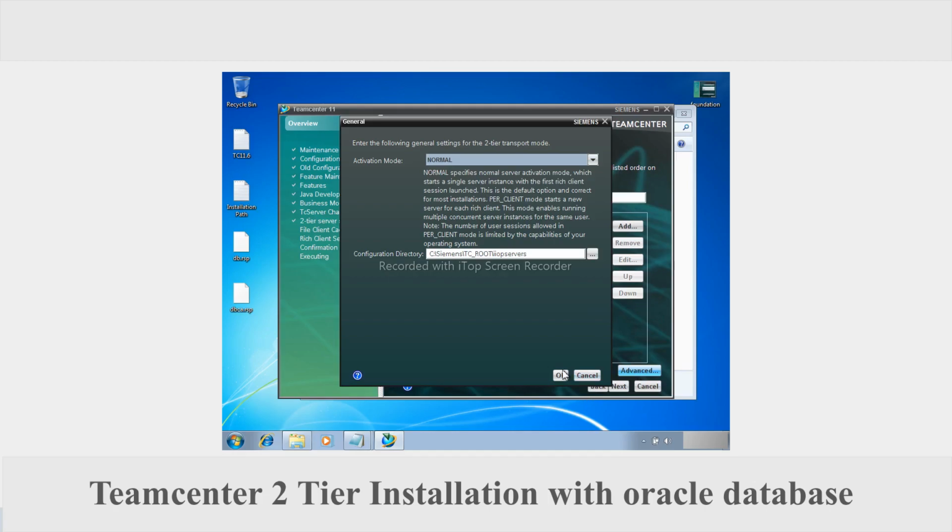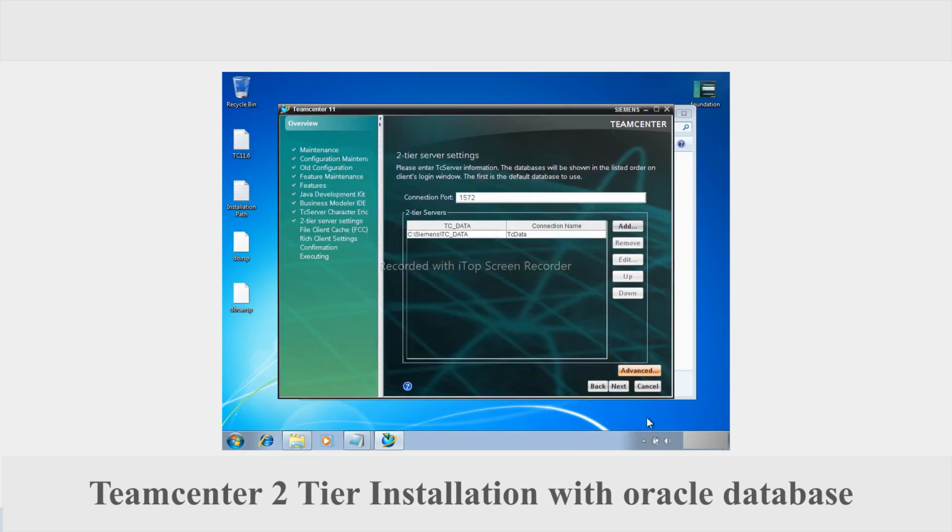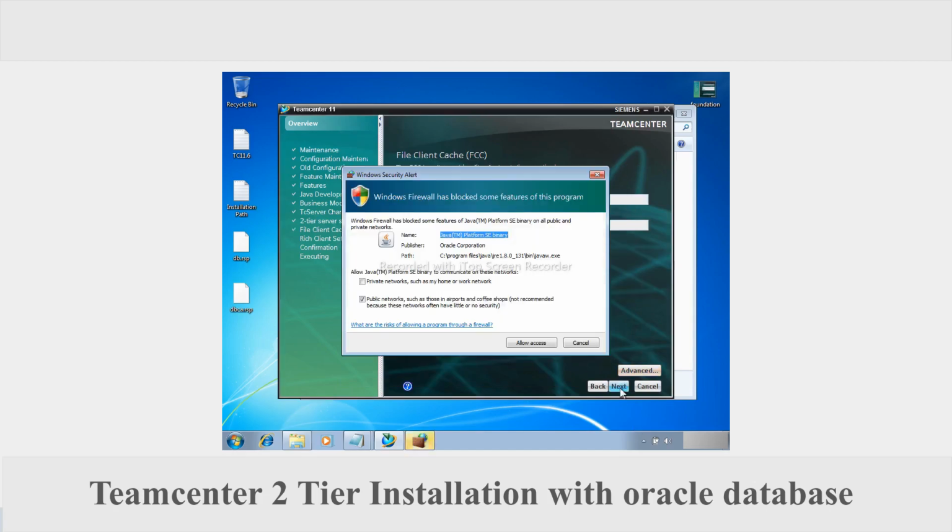There is one option that I'll explain to you. In advance, suppose you want multiple logins in a single client. For example, you want to open multiple logins of different users at a single time, then you can select activation mode per client here. I'm going to select the per client activation mode. Simply selecting per client. Next. It's asking because Windows firewall has blocked some features of this program. Allow access.